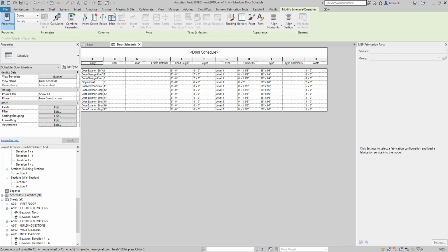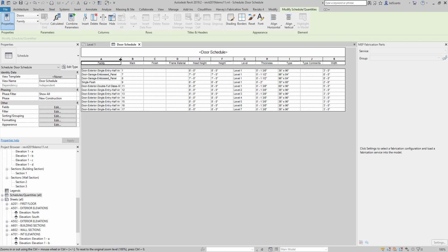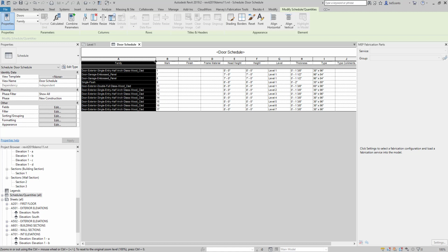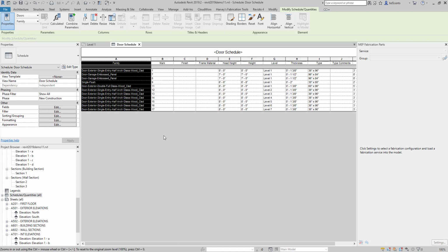Now what you'll notice is that in here, the family name's displayed. So if I drag this over, you can see that that's now illustrated correctly. And we can also add a few of the green building parameters, but we're not going to do that at this particular moment.